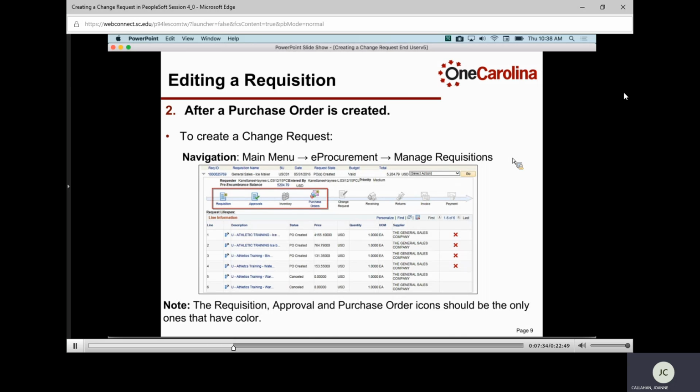And we have it highlighted in this next example. You'll see the purchase order is highlighted. After the purchase order will be the next one, and we'll talk about how that's highlighted. Sorry about that, I jumped ahead.